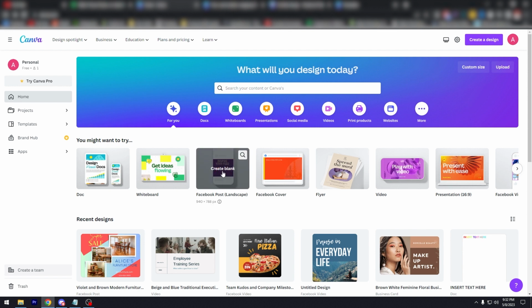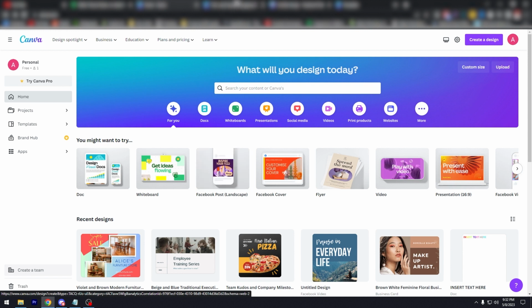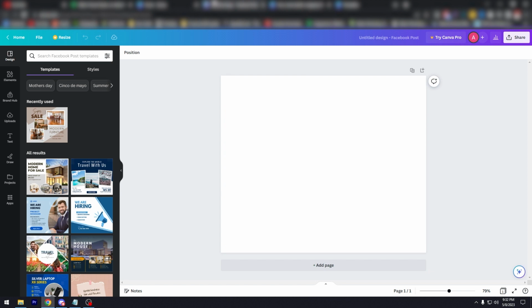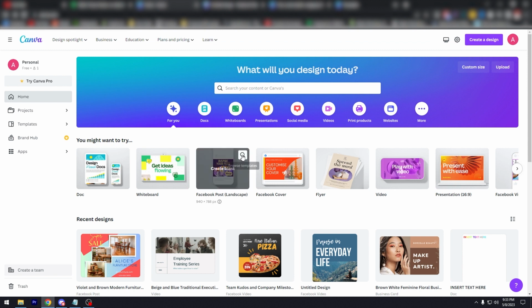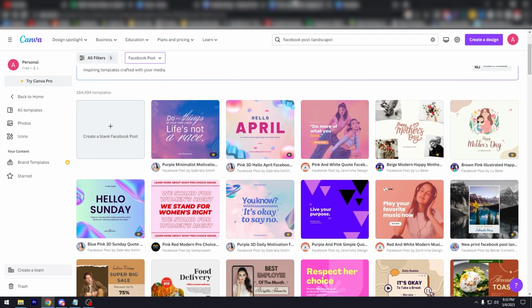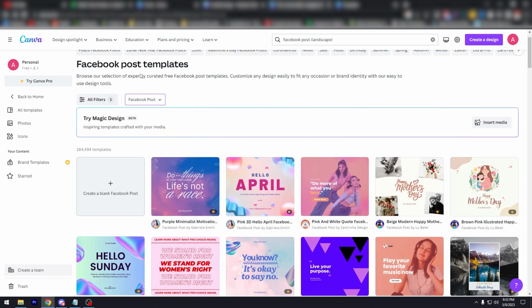So if you click on your scroll button on your mouse, it's going to open a tab to create a blank, which is this one. This is where you're gonna start creating your own landscape Facebook post. Or if you click on the browse templates, this glass icon here, it's gonna bring you to this page, which is Facebook post templates.